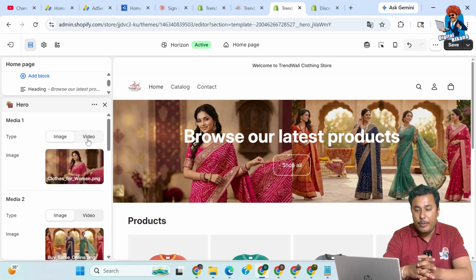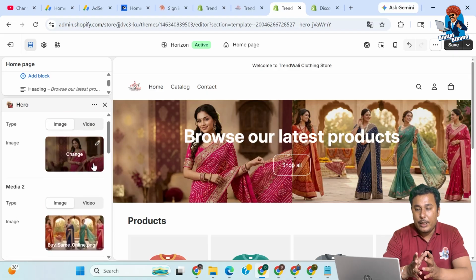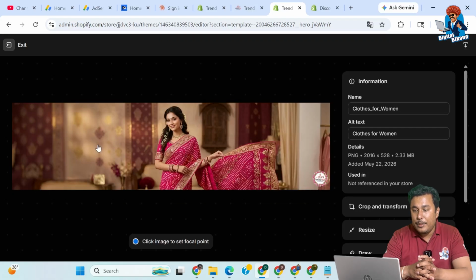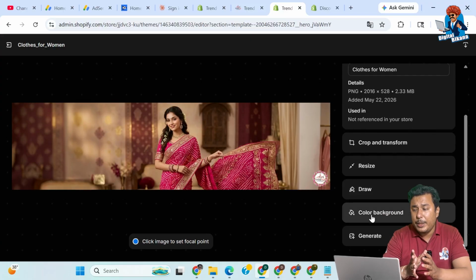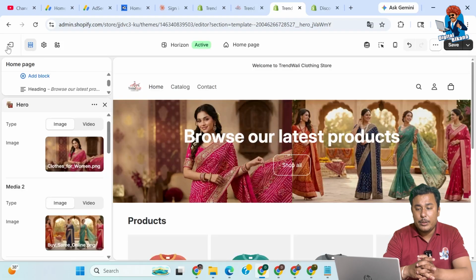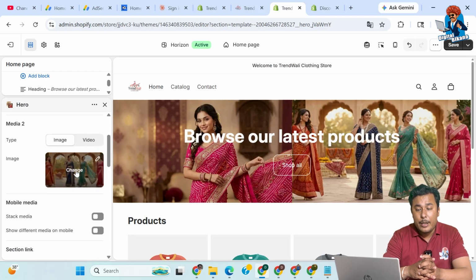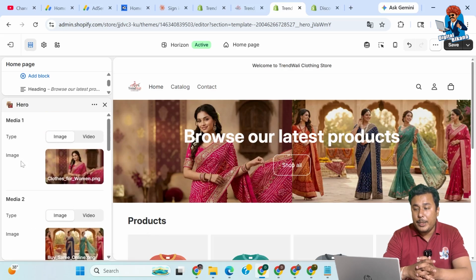You can also add videos in your hero area. Right now, as we have uploaded an image, you can simply edit this image as well. You can crop this image, resize this image, or you can remove the background, which I have already taught earlier. You can change the media file from here. You can simply delete it from here if you want to replace this image with another image.